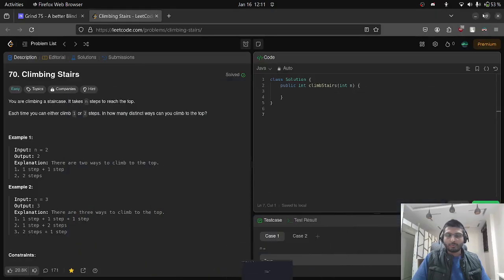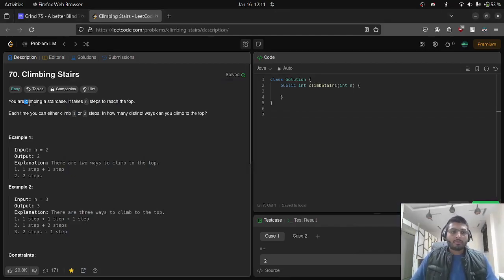Hello. So we'll be solving this question, climbing stairs. We are given a condition where we need to climb the stairs and it takes n steps to reach the top. Now we can climb the stairs in two different ways. One is we can either climb it one step at a time or we can climb it two steps at a time. We need to find how many distinct ways can we climb to the top.